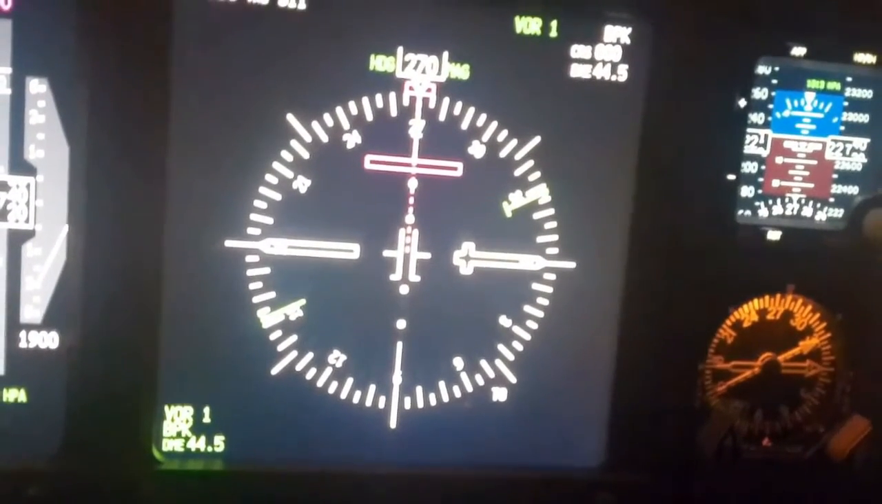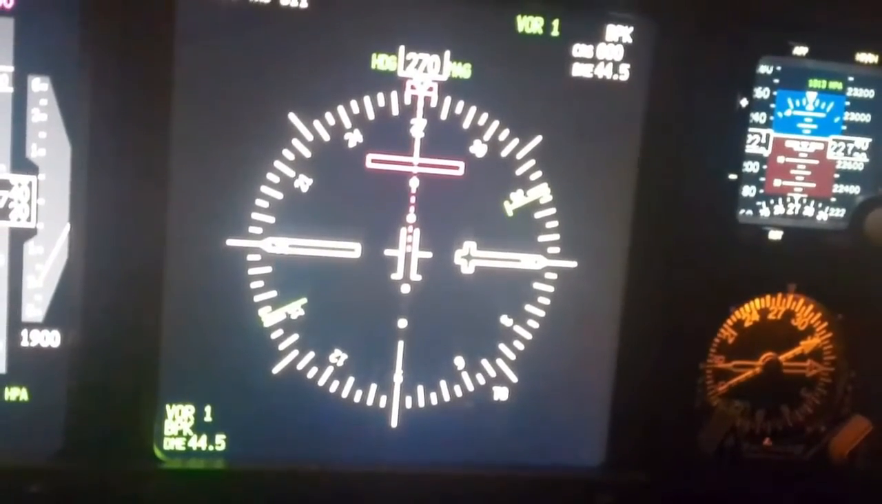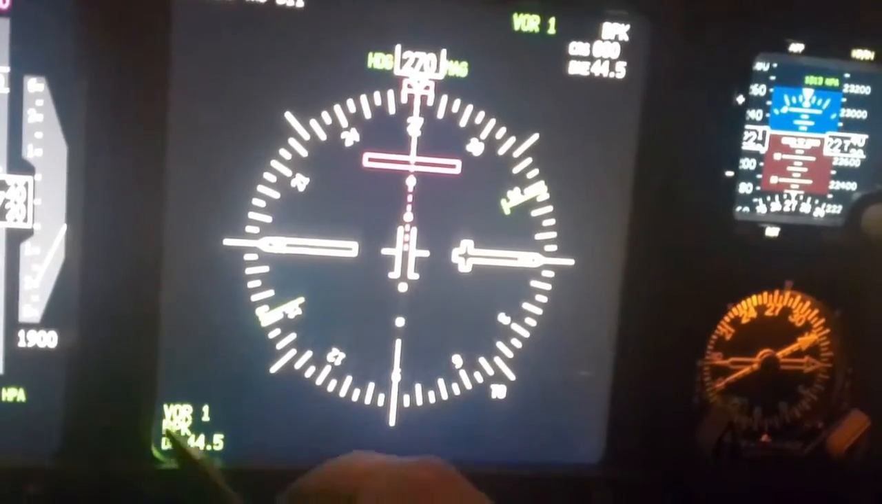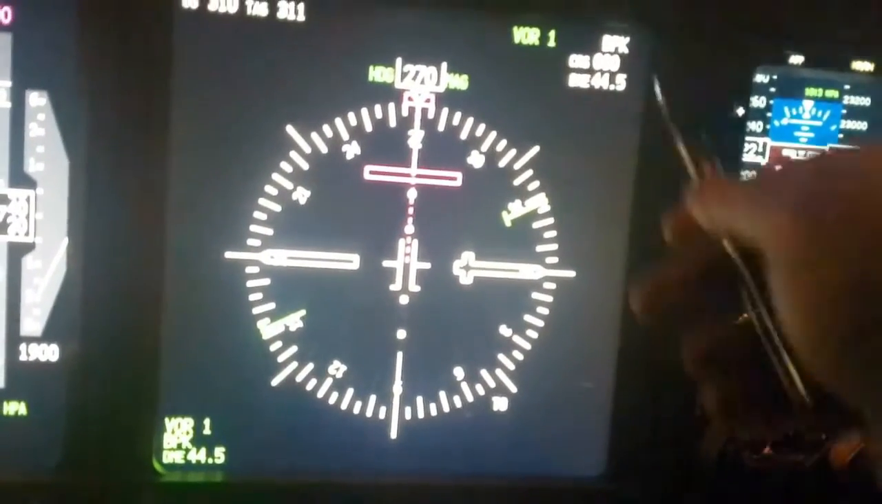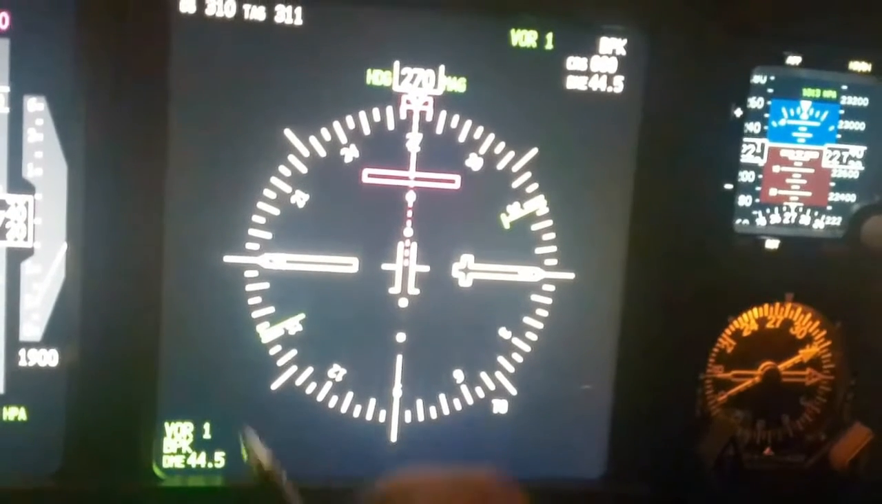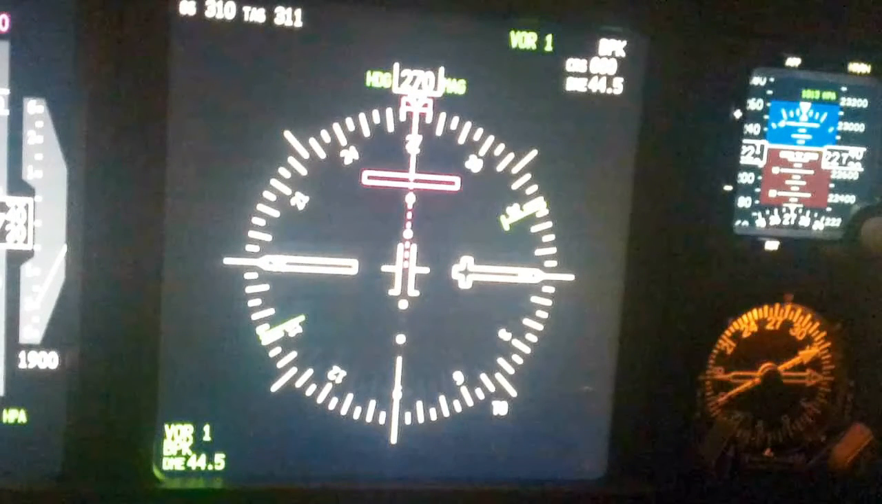So first of all, we should tune and identify the station. Brookman Park has been tuned and identified, and you can see this in the top right corner: white for the HSI, and green for the RMI part. So the RMI needle, of course, is green. So we can say the Bravo Papa Kilo, Brookman Park, has been tuned and identified.